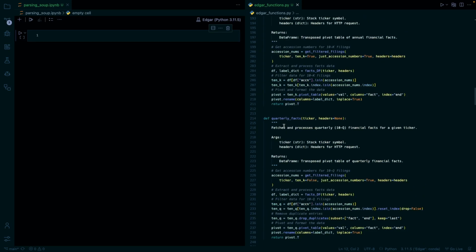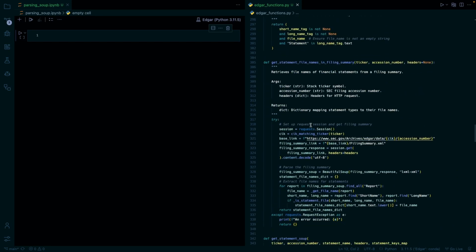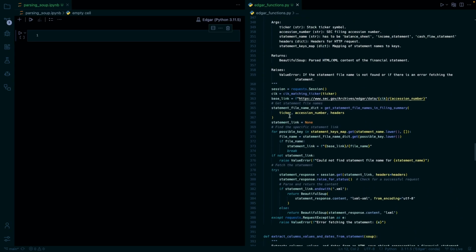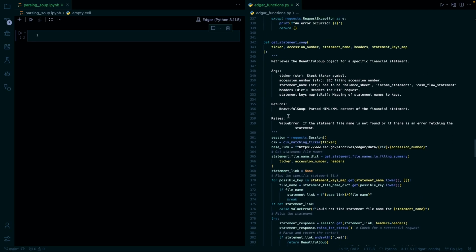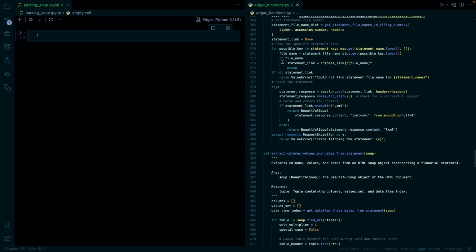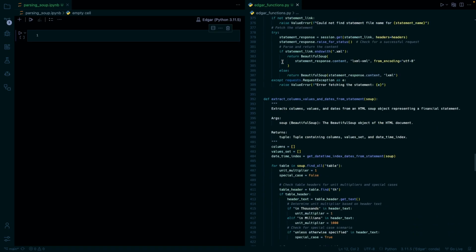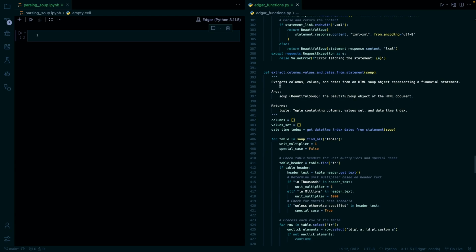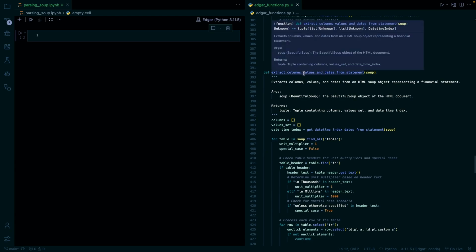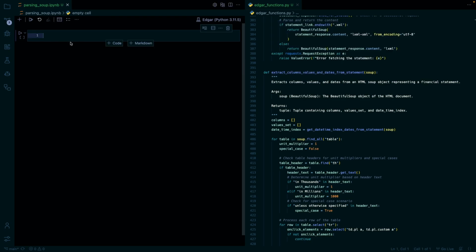So if we go down, this is what we have so far. I've added in doc strings and comments to just kind of further explain what each function does. And then after this get statement soup, I've added in a couple more functions. So we can start with this extract columns, values, and dates from statement. So to start, we're just going to import all our functions.